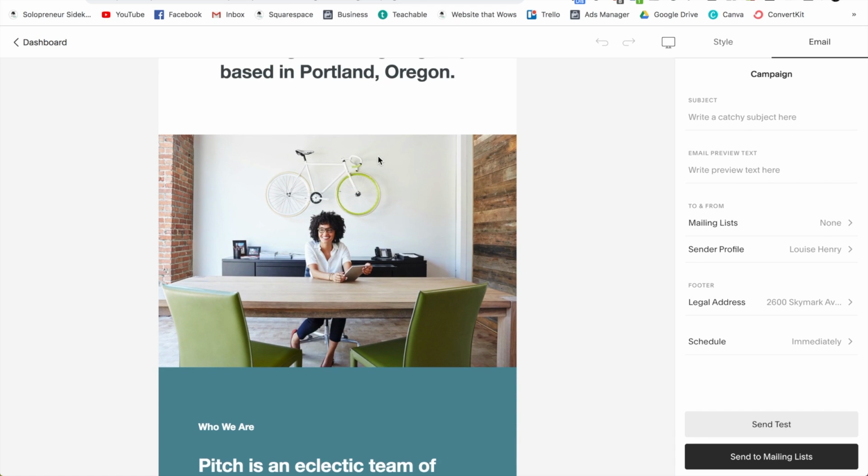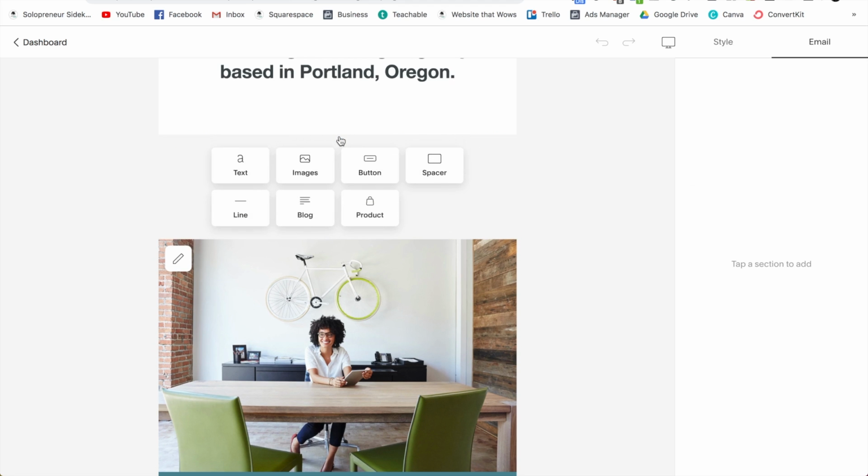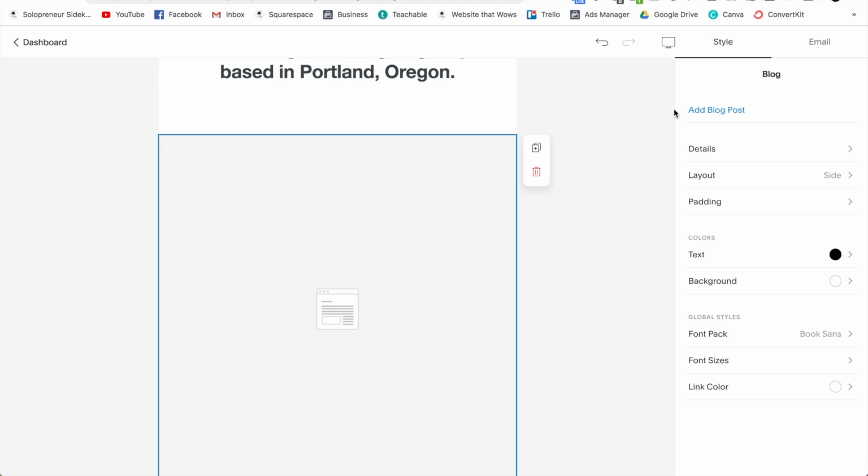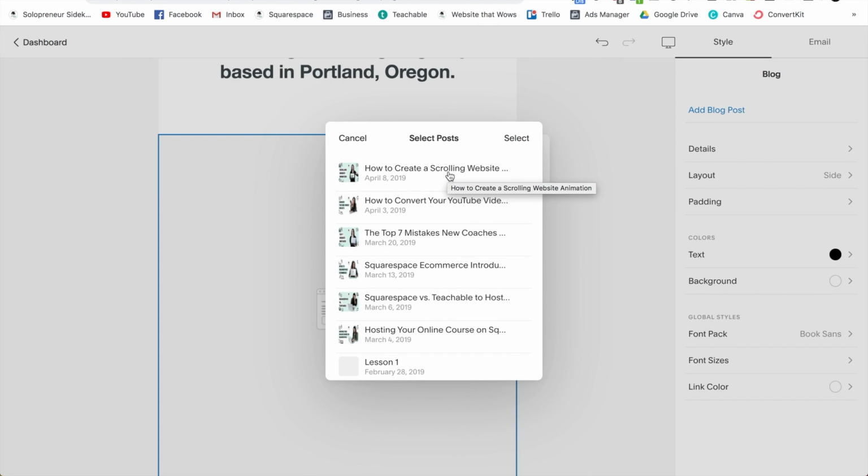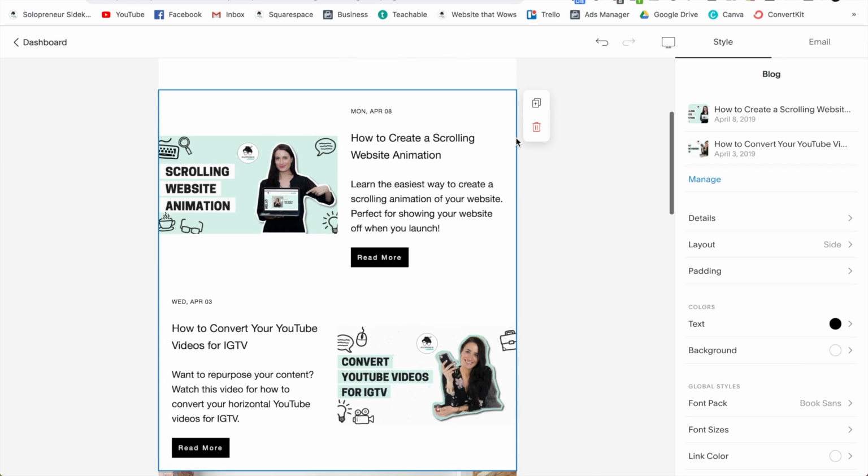So let me give you an example. If I go into my email campaign and I click on this little plus sign here, I can actually select blog, add blog post, and it will automatically bring up my most recent blog posts. So for example, let's say that I want to add these 2 posts into my email. I'm going to click on them and then click select. And this will automatically pull in the image thumbnail, title, excerpt, and a read more link that goes directly to my blog posts. So this is a huge time saver.